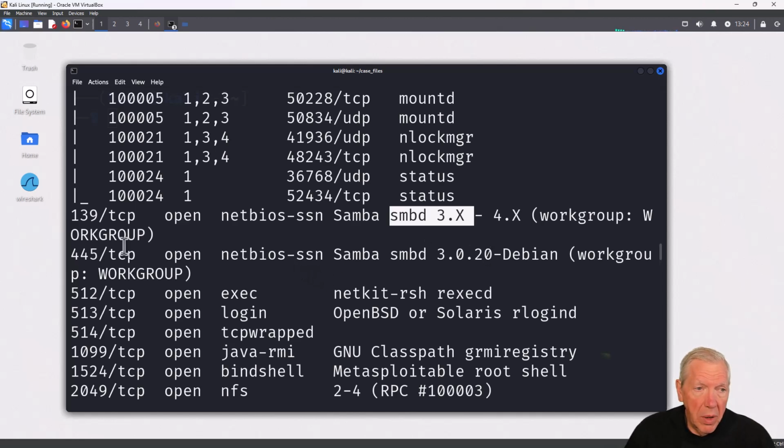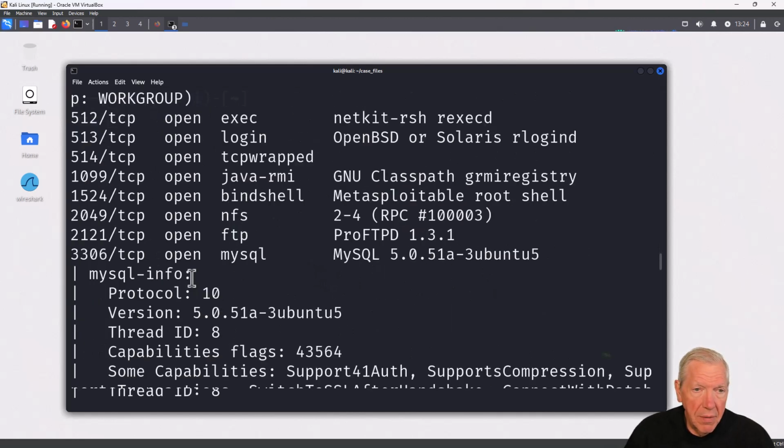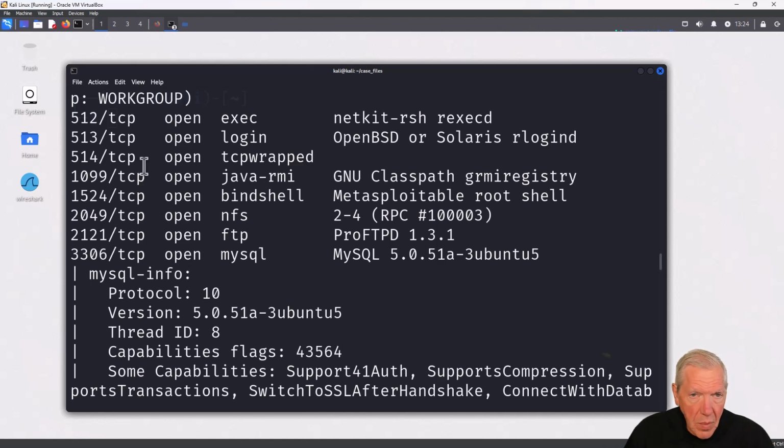And so ports 139 and 445 are open. 512 is open. 513, it's running an OpenBSD login. This is called remote login daemon here. So I could try and get into port 513. There's some Java running out here. Network file system is running. It's using remote procedure call, whatever that number is. FTP. Now, see, we talked about that.